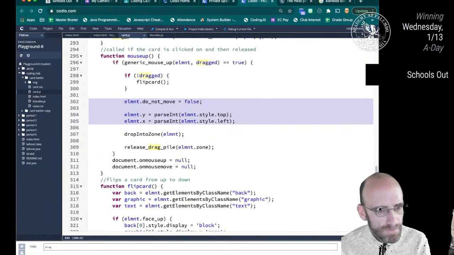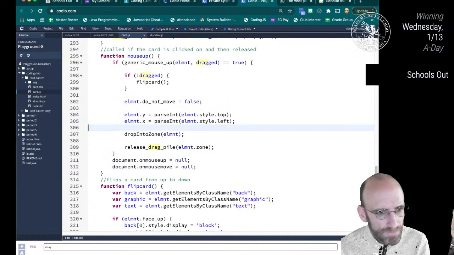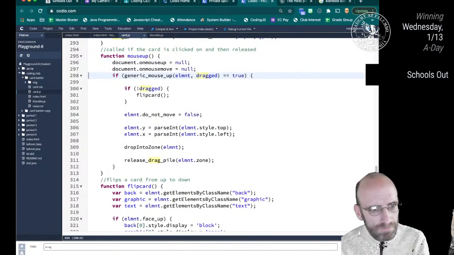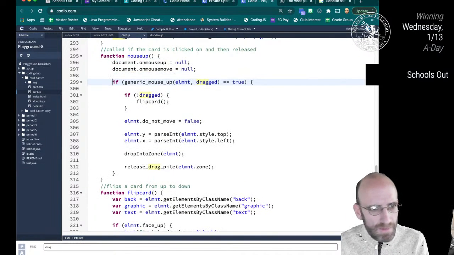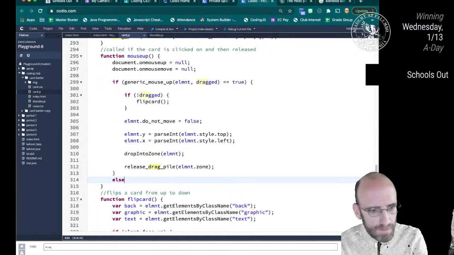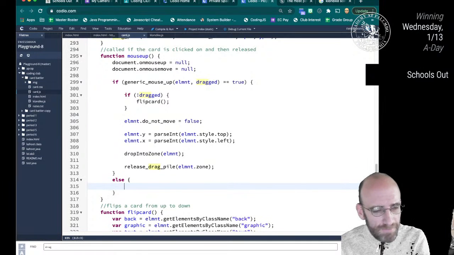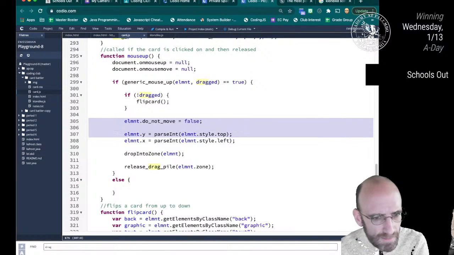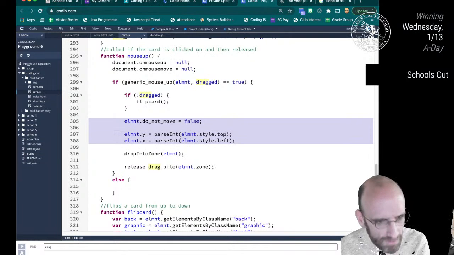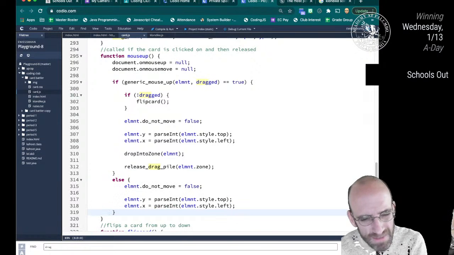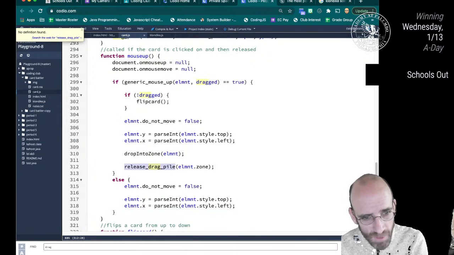I'm going to grab these. Okay, I'm going to put these at the top, because those shouldn't matter. So some of this stuff I think we do want to do. If not dragged, flip card. We don't care about that. Element do not move. I think what we want to do is we do want to do this. Drop into zone and release drag pile. I don't know what those functions do anymore, so I need to look at what those do. So release drag pile.